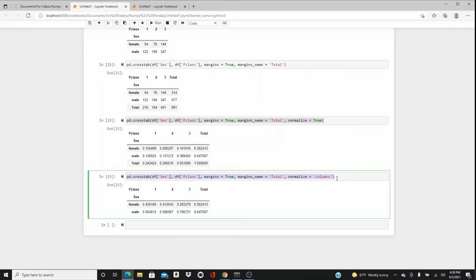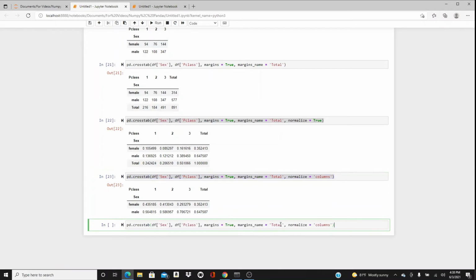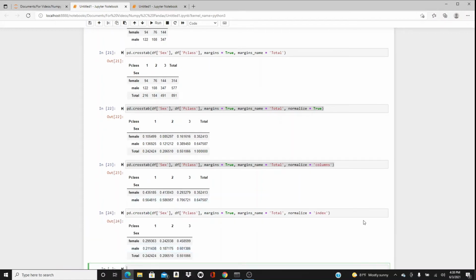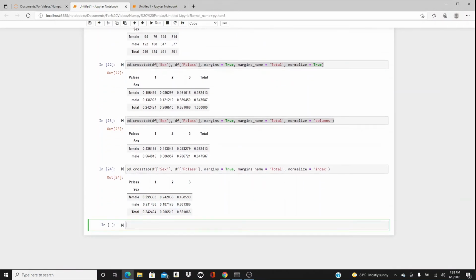Okay, Control C, Control V. If you want, you can get that in the other direction as well in index. Here you can see male and female. Out of all the female, 29.93% were in passenger class 1, 24% were passenger class 2, and about 46% were passenger class 3. Okay?